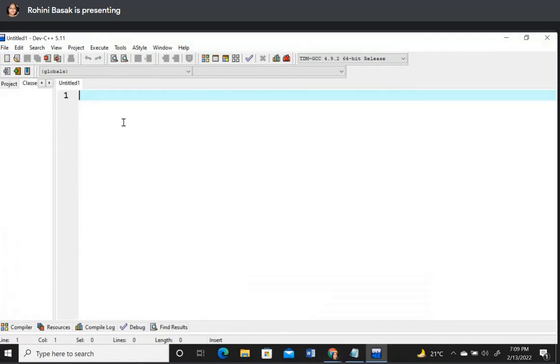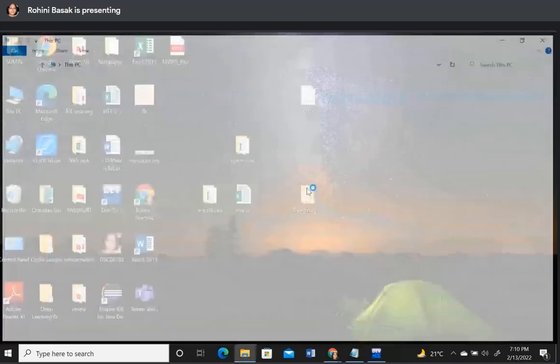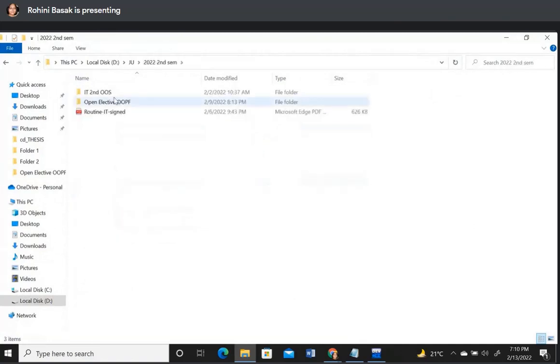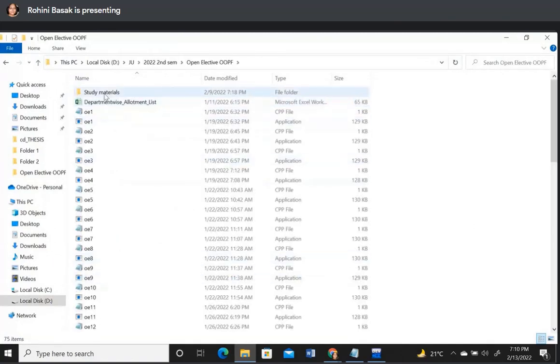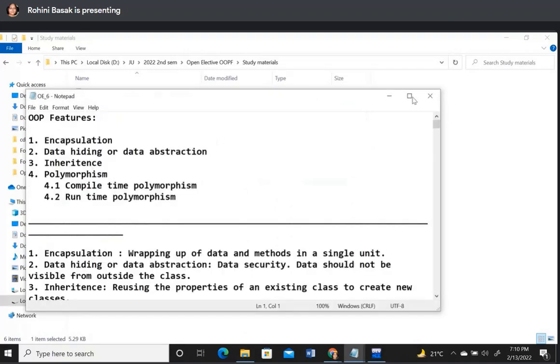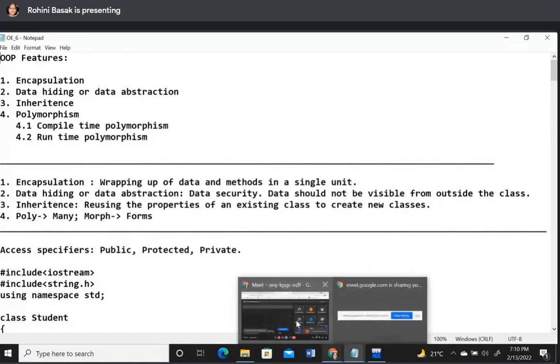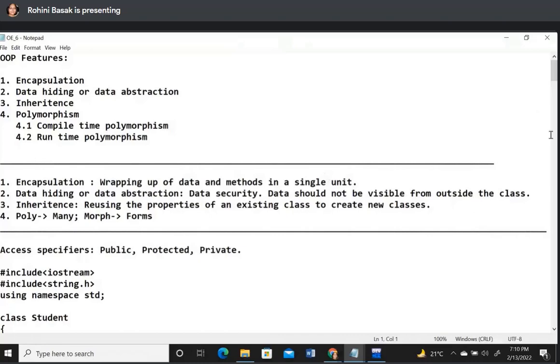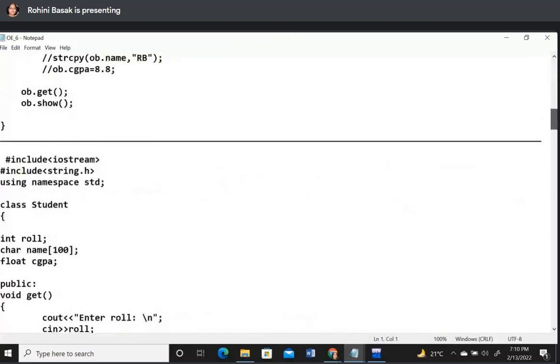Okay. In yesterday's class, we just started with the OOP concept, right? Let me check what was discussed. It was held on Wednesday. Let me check how much was done. Okay, OOP features were discussed. The main important OOP features: data encapsulation, data hiding, and access specifiers were discussed.